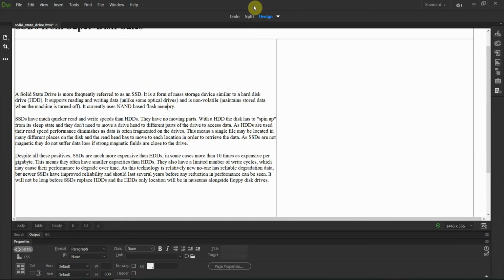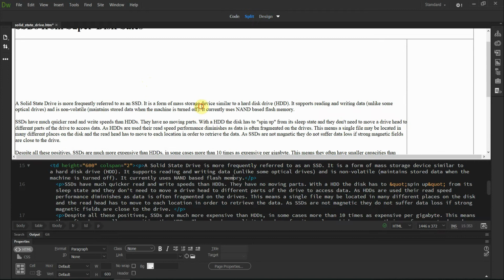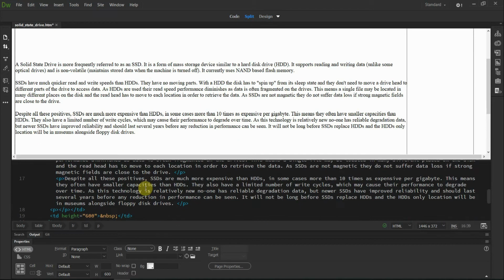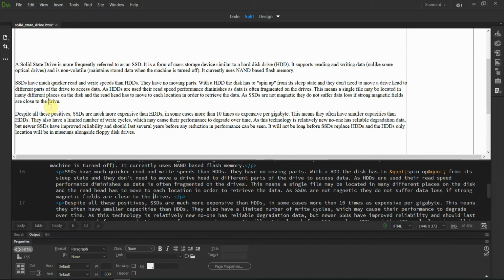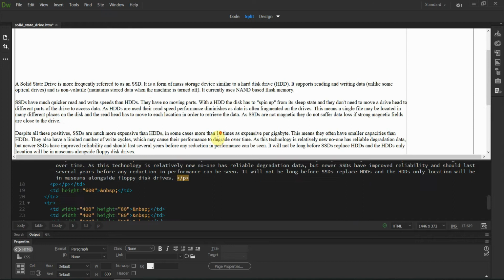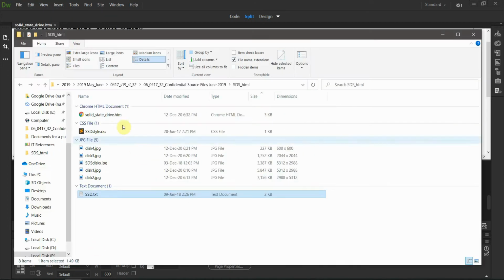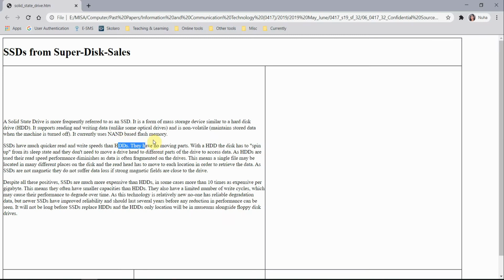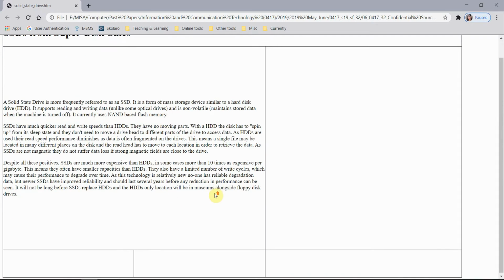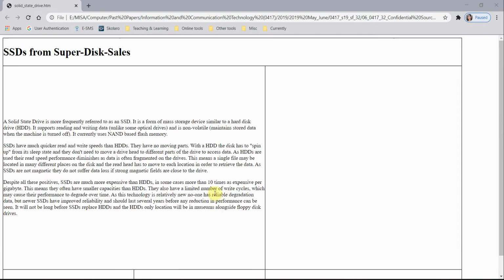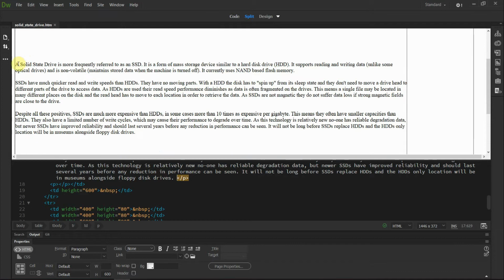Okay, let's go to Split and let's check. Okay, over here the breaks are not gone. Great, the breaks are not gone. I just want to make sure that in the real page the breaks are also not gone. So let's open it. Okay, it's also not gone. Great. And I have to set it to H2.